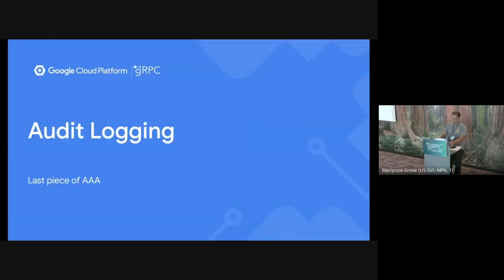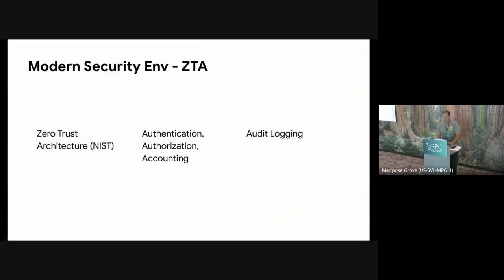So, talking about audit logging, why are we doing that? A few words about the modern security environment, and how the environment is driving design. If you listened to the speaker from VMware talking about zero trust security and zero trust architecture, then you are familiar with this, but anyway, I'll do a refresher.